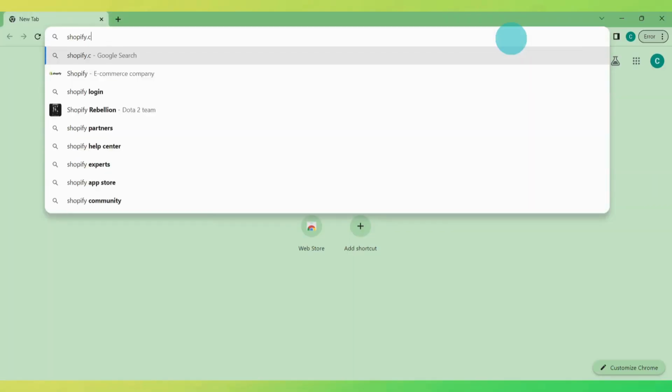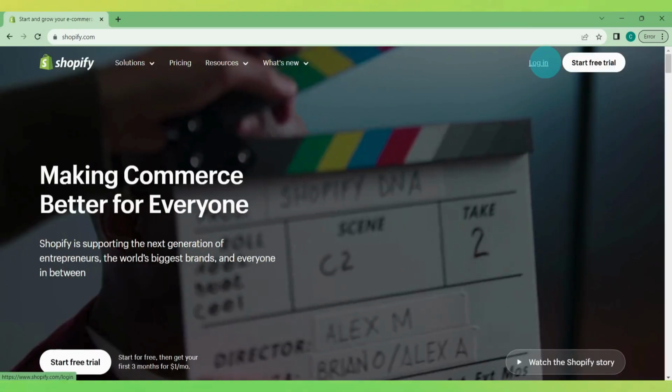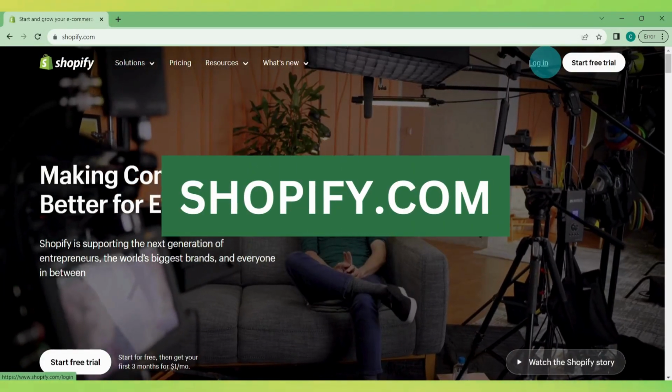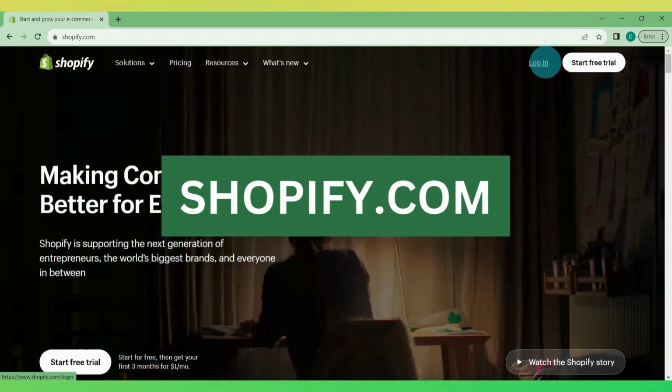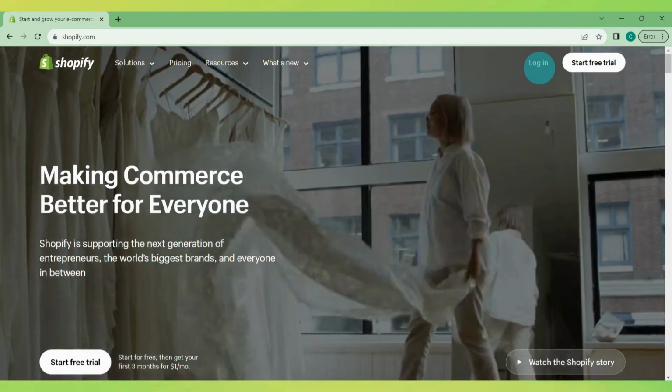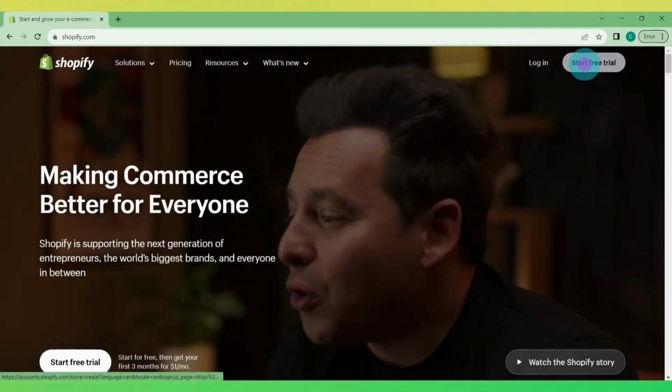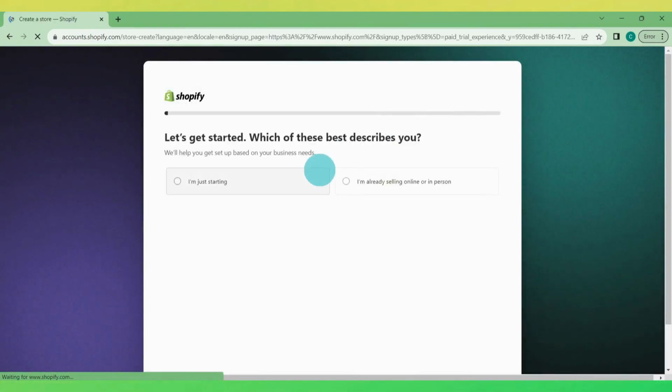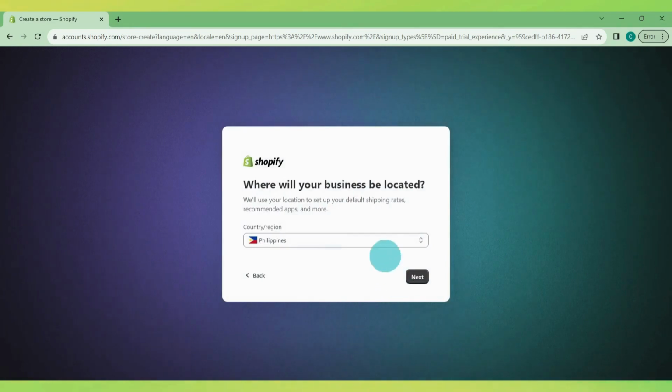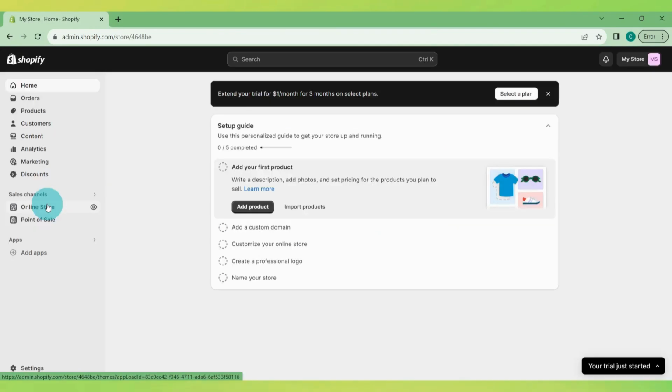Let's dive right in. So the first thing that we're going to have to do is type down shopify.com on our browser and log in, or if you don't have an account yet, create an account. You can do so by clicking on Start a Free Trial, then follow the steps, or you can skip all the survey questions until you reach the dashboard.